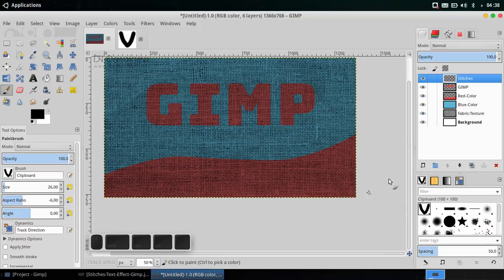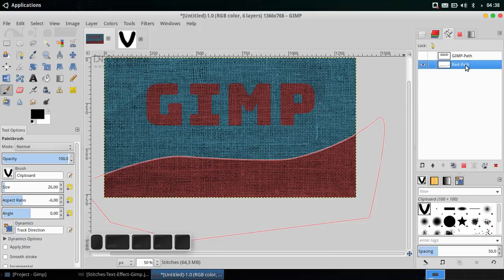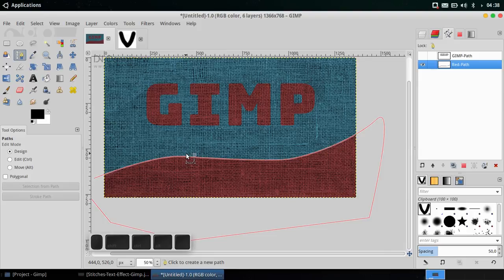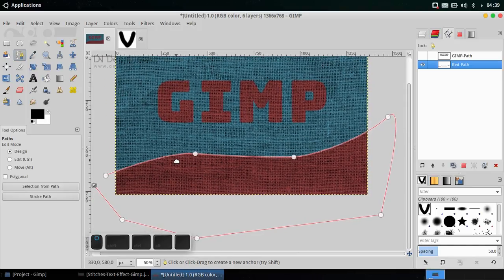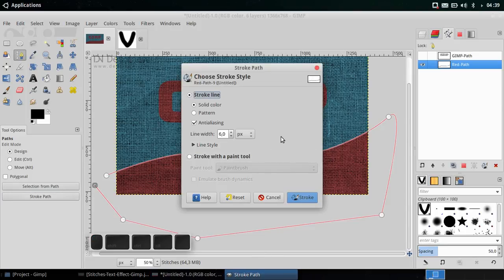Okay, go to the patch tab and display your red patch, and click the red patch. Click the patch tool, and then click this patch line. Okay. And then click Stroke Path. In the Stroke Path window, select Stroke with a paint tool, then check Emulate Brush Dynamics and click Stroke.